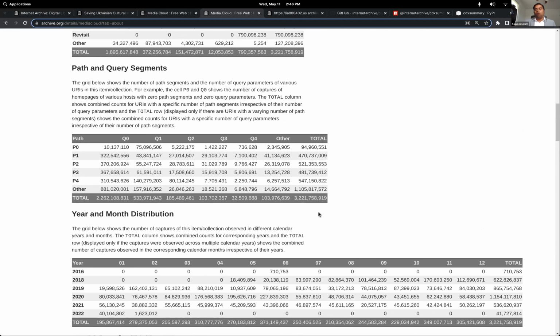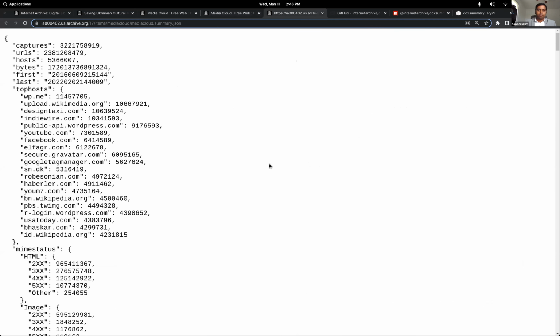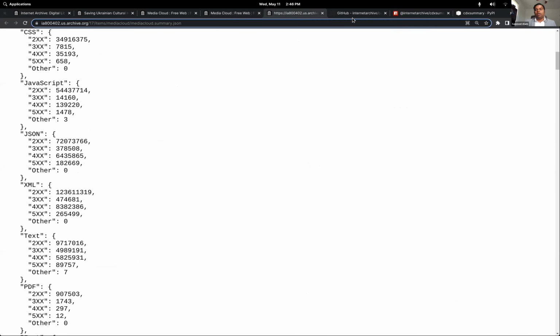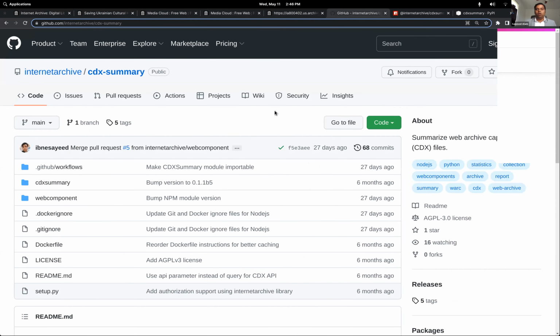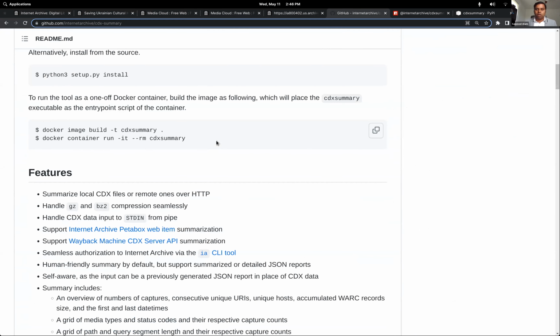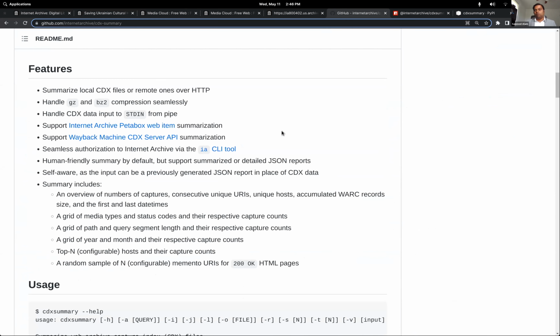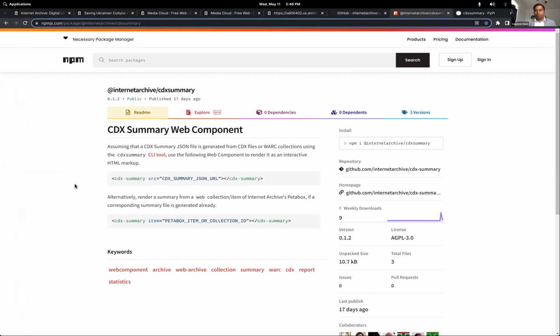So how this whole page was rendered is basically backed by a JSON file. And this JSON file is generated using a command line tool called CDX Summary. And we have open sourced this tool. So you can use this tool to generate human readable summaries or machine readable JSON files. And if you have a JSON file, you can render it in HTML using this web component that we made available. So with that, let's go back to the command line and see what happened to the local CDX file that we had.